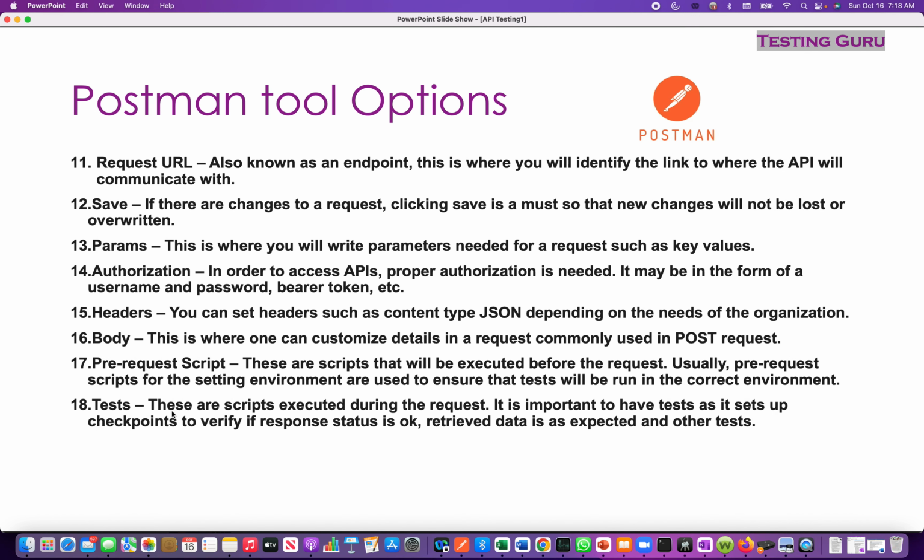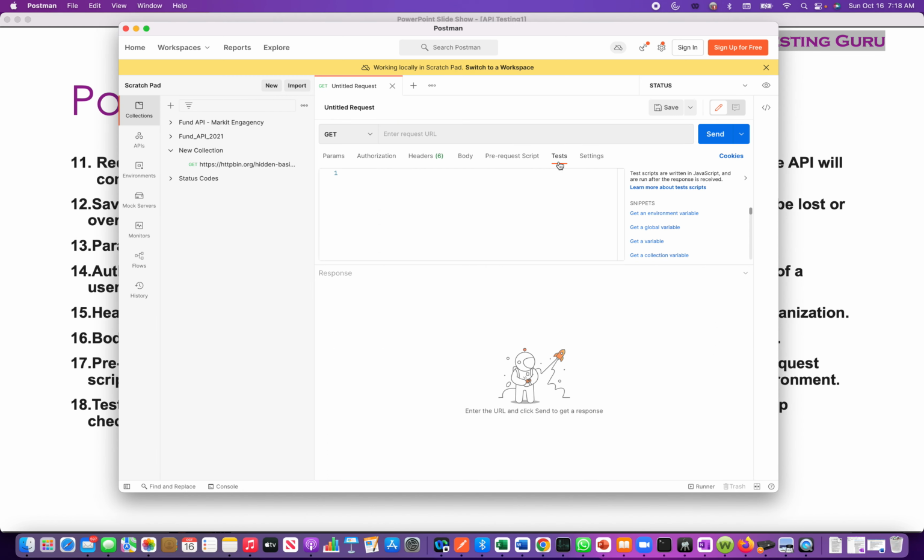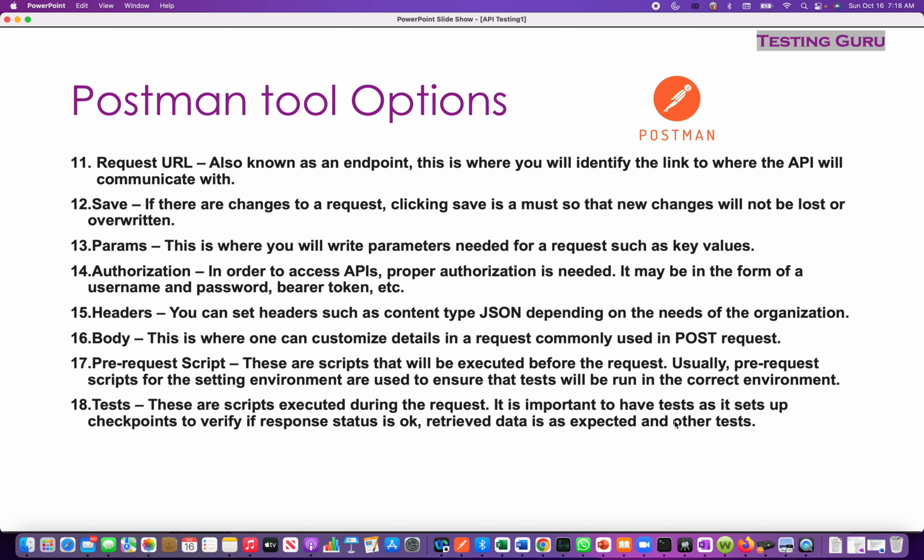And next one is tests. These test scripts are executed during the request. So whenever we want to run a test, we can save these tests here. There is a test request. Okay, and there is a specific format we have to give, and only then will it identify those tests and give the results. It is important to have the test as a setup and a checkpoint to verify the response status is okay. This is a basic test we need to have at least for any kind of API request, to check the response code is okay. And we also need to check that the retrieved data is as expected as part of the test.